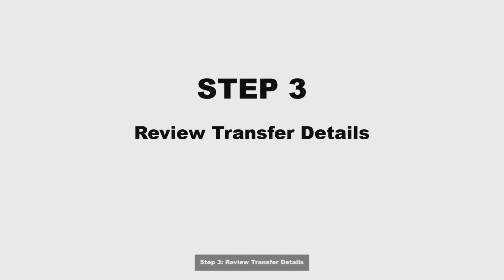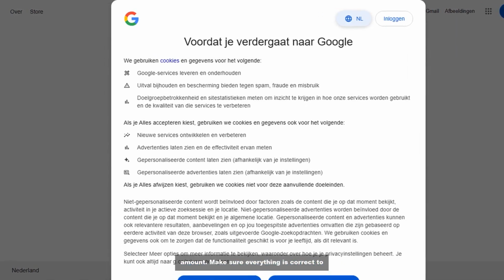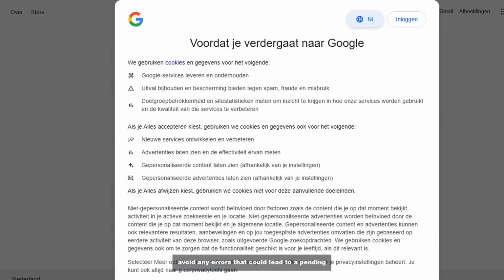Step 3. Review transfer details. Double-check the details of the transfer, including the recipient's information and the amount. Make sure everything is correct to avoid any errors that could lead to a pending status.